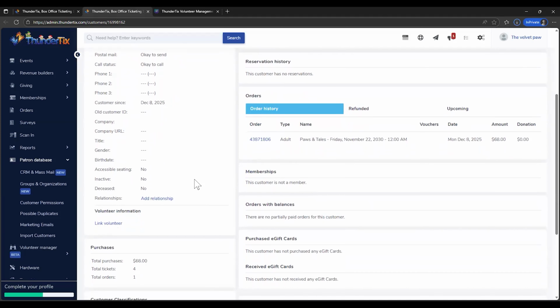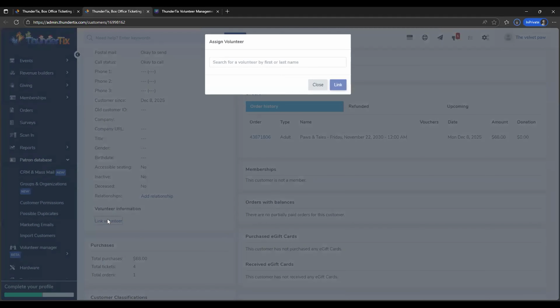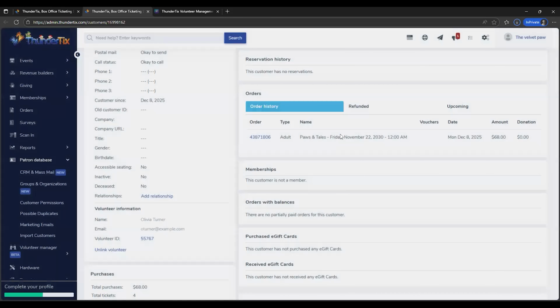If we scroll down here, there's going to be a section now on all of your patron profiles that says volunteer information. And this is going to allow you to link your volunteer profile to this patron profile. So if we click link volunteer and we search for Olivia, she's going to show up here and we can add her. We do have this option if you wanted to add additional roles at this point, you totally could. We're going to add her as a greeter too. And then we're going to click link.